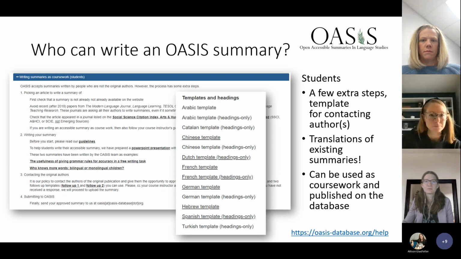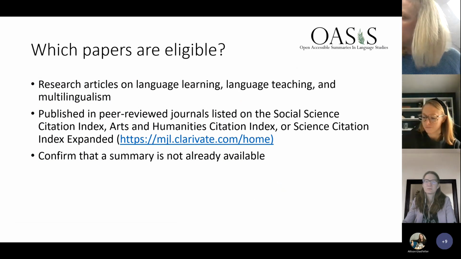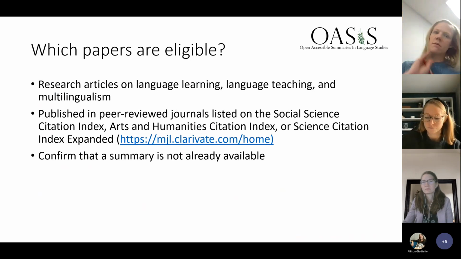Okay, so that's the who. Now, which papers are eligible? So again, research articles about language studies. So language learning, teaching, use, multilingualism, pretty broadly defined.